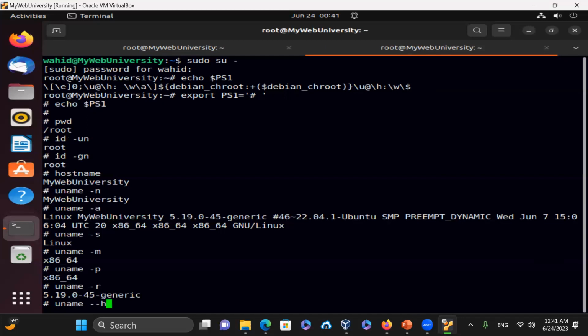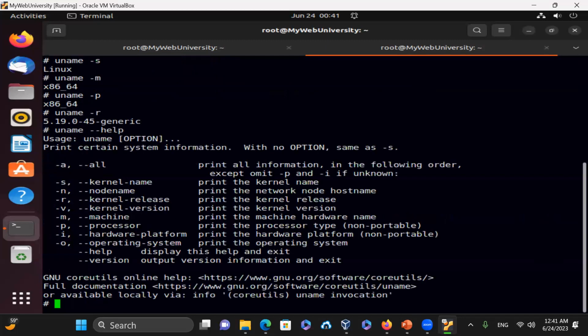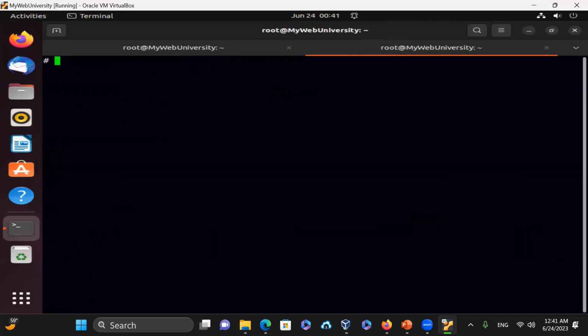You could do -help, like -kernel name rather than -S, or -S rather than -kernel name. It's up to you. So all of these commands are available. The graphical interface, we have already showed you how to modify it. This software update, you can run it, and you can also do a DNF update that will just do the update.